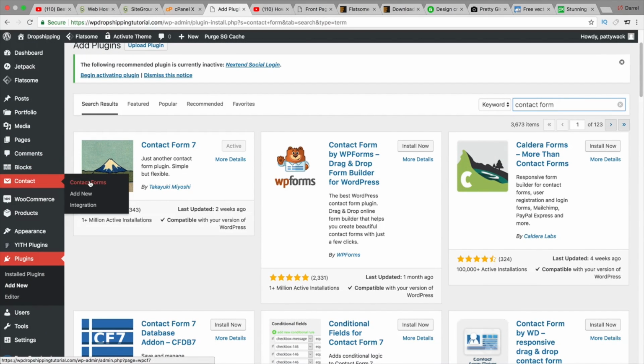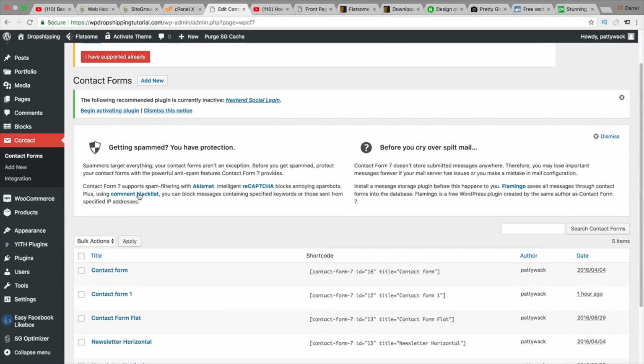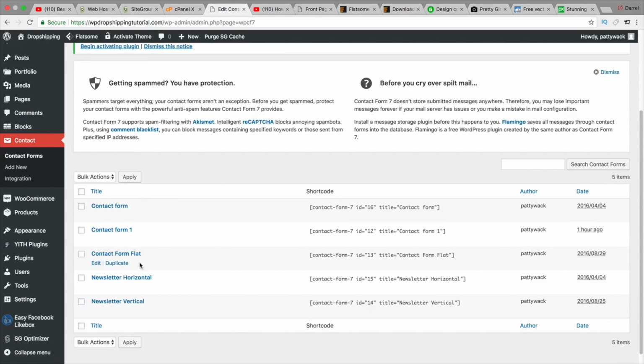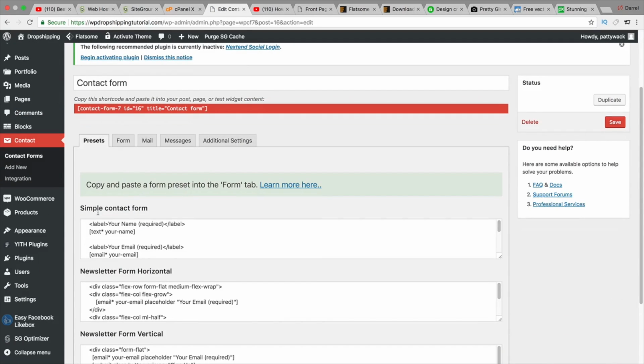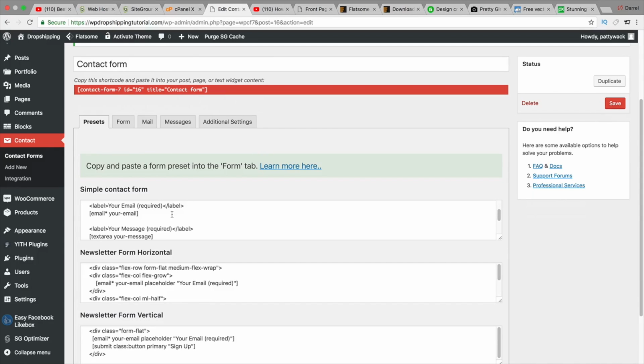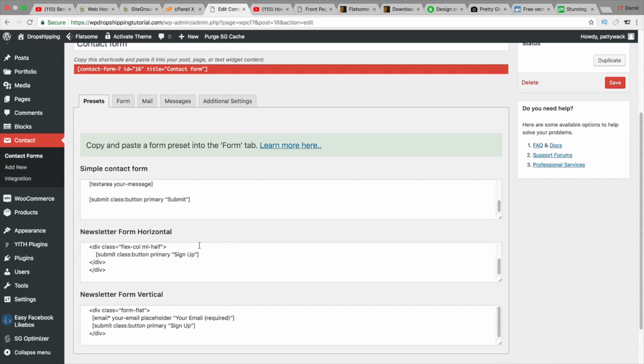So right here, contact, we'll click on contact forms. And it looks like there are a few contact forms that were made for us. It looks like that's what Flatsome did the first time. So if you want to edit your contact form, you click on edit. And right here, this is where you would edit it. But we are using a preset section. So preset is actually much easier, much better.